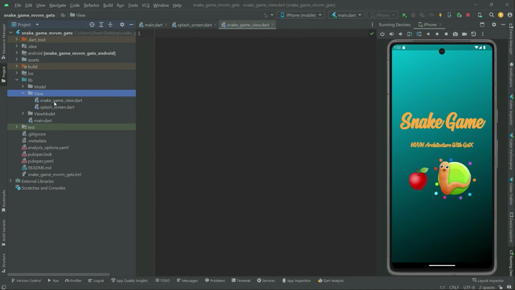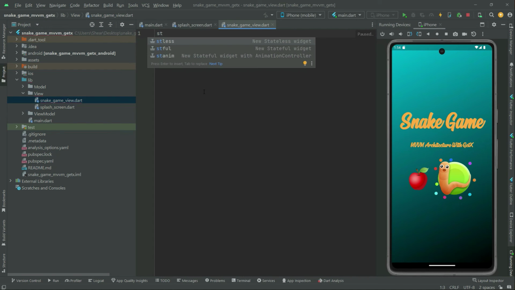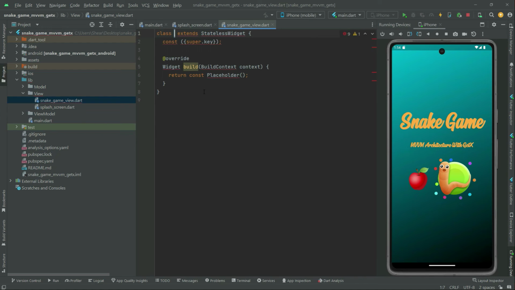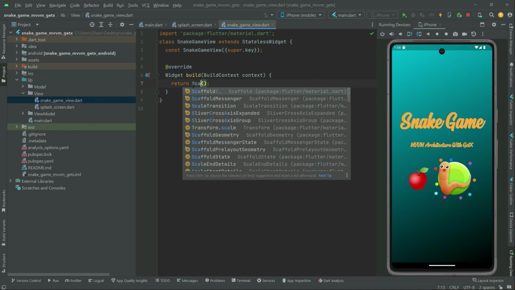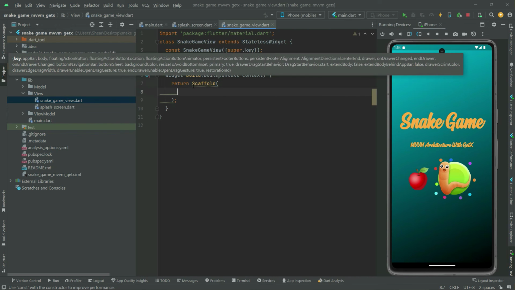Okay, there we go. From now on in here, right over here st, and we'll go with the stateless widget. Now I'll give the name as snake game view, and just take this down a bit and import the library. So in here we'll say package material dot. From now on, this is just an empty placeholder, so you will remove that and return for now the Scaffold over here.